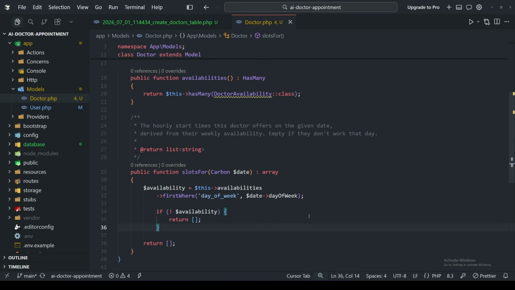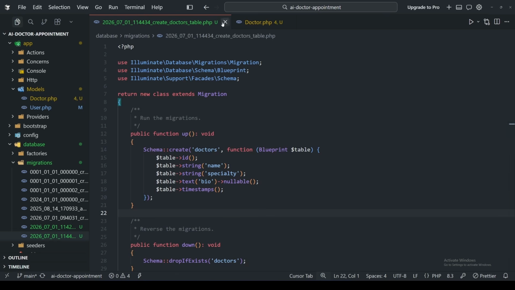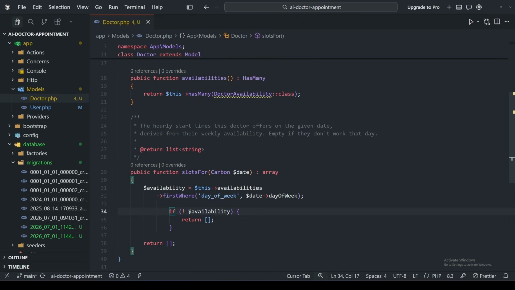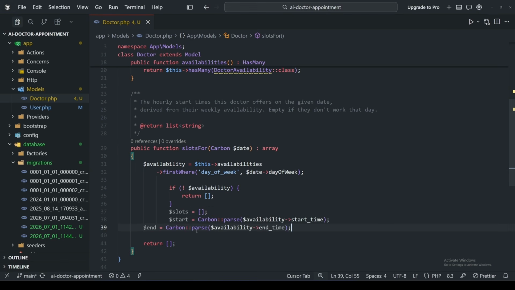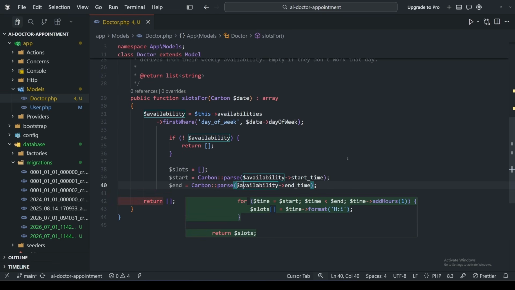The first thing it does is look up the doctor's availability for the weekday of the date we were handed. We ask Carbon for the day of week of the date, a number 0 through 6, and find the matching availability row. And here's the very first thing we handle, the failure case. If the doctor simply doesn't work that day, there's no row, so we return an empty array right away and stop. Handling the nothing-here case first, before the happy path, is a habit that saves you from a lot of null-related crashes. If we get past that, the doctor does work that day, so now we generate the actual hourly slots.